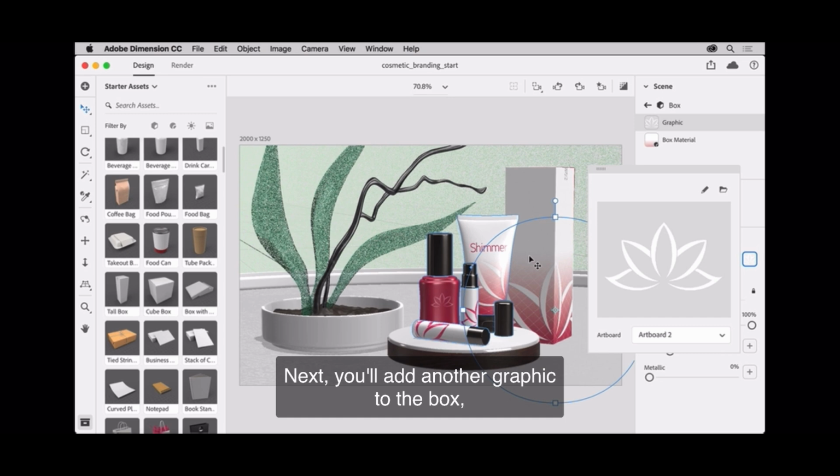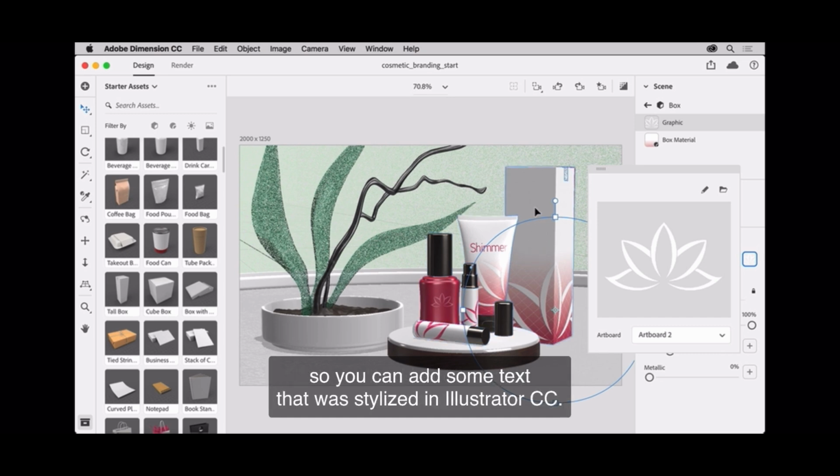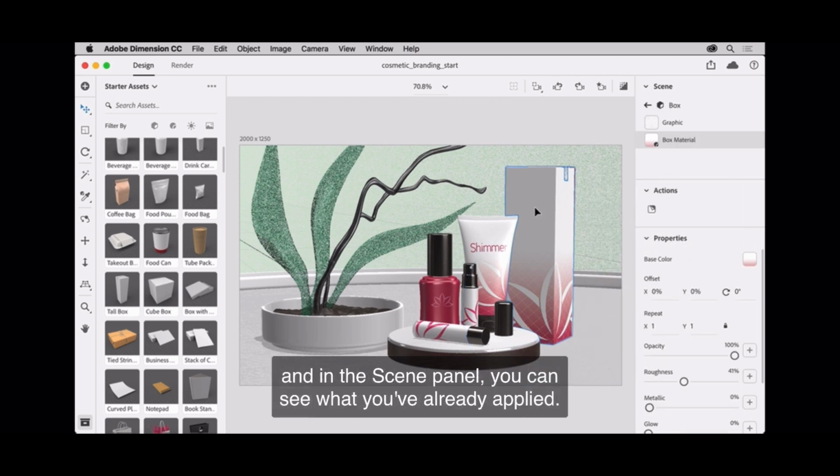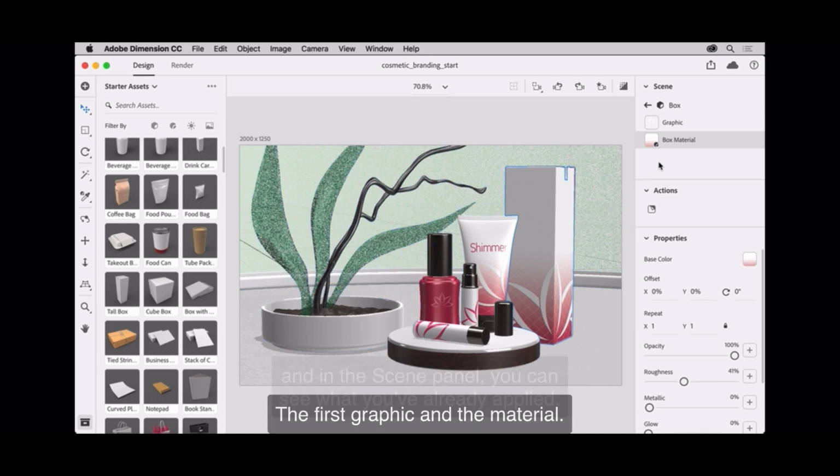Next, you add another graphic to the box. So you can add some text that was stylized in Illustrator. Double-click the box to select it again. And in the Scene panel, you can see what you already applied: the first graphic and the material.